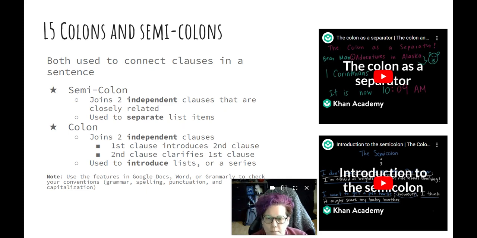Don't forget, Grammarly, Google Docs, and Word all check your conventions for you. Make sure you're using that tool. Take advantage of it, guys. All right, we're going to go ahead and watch a couple of videos. One will be on the colon as a separator, and one will be on an introduction of the semicolon.